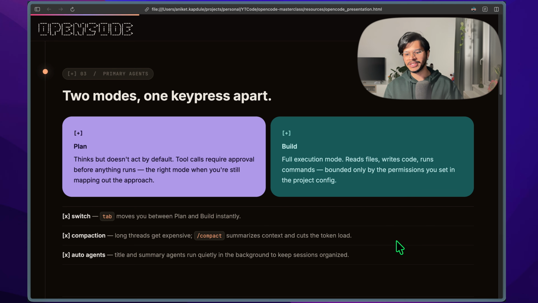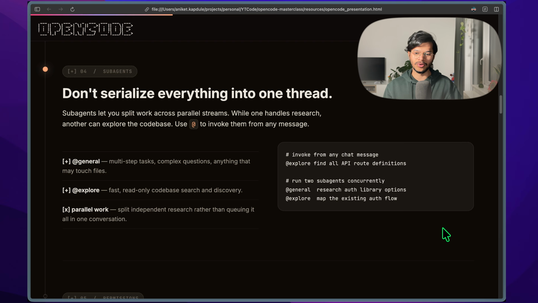There are other primary agents like compaction. You can call this compaction agent using compact. It basically summarizes the context and cuts the token load. There are two more auto agents which give titles to your conversation. There is another agent which summarizes your conversation automatically. Why am I saying these are auto agents? Because they are running in the background, and even if you are not aware of them, they are already doing their job. While we are on agents, we also have to talk about sub-agents.